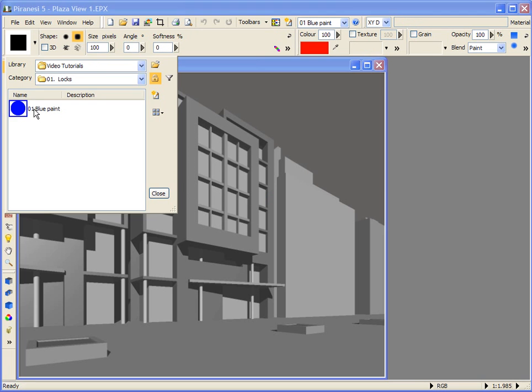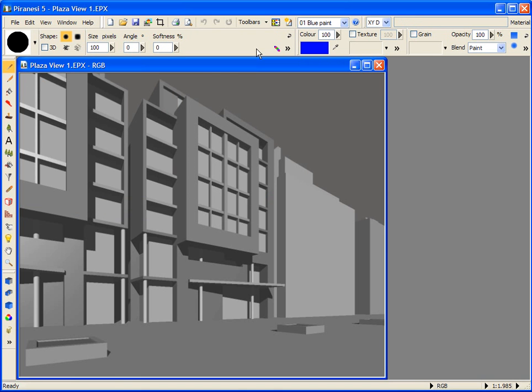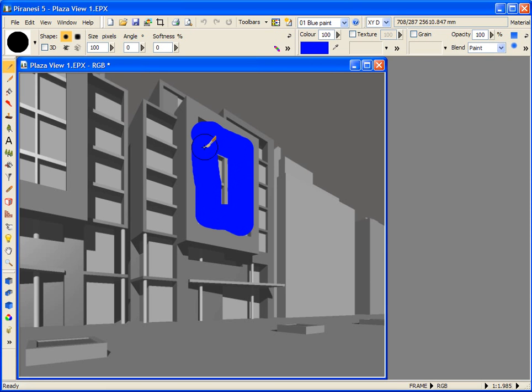And this style has a round brush shape, and selects blue paint. Let's paint just the glazed area. As I press down on the left mouse button and drag the mouse over the scene, you will notice how difficult it is for me to restrict the flow of paint to just the glazed panels. In fact, it's so bad I'm going to undo this effect.